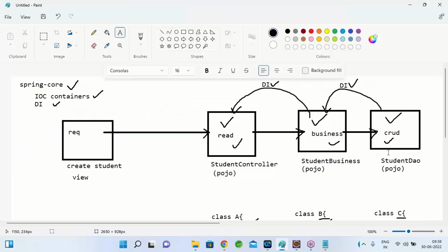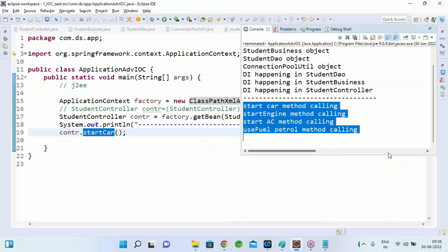So this is a very high level example for IOC. We will discuss it one more time. If you didn't understand, that should be fine. We will discuss one more time with simple examples.